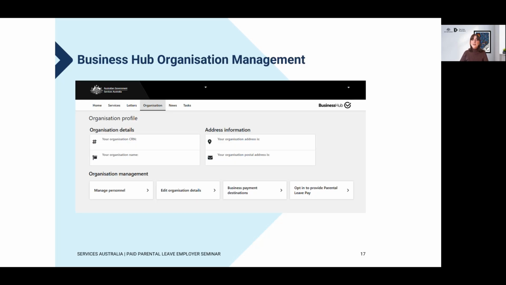Okay, so now that we've looked at the services available in Business Hub, we'll show you where you can manage your organisation details. There are 4 management tiles accessible from the organisation menu, and the tiles you'll see depend on the access role you've been assigned. We'll briefly discuss the options available.